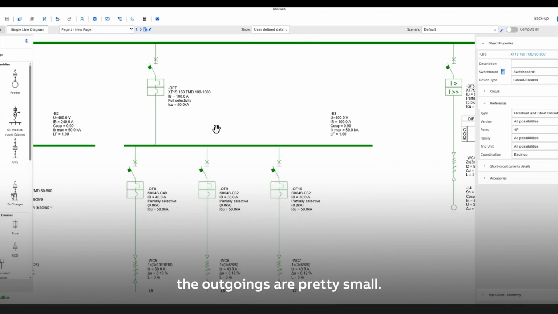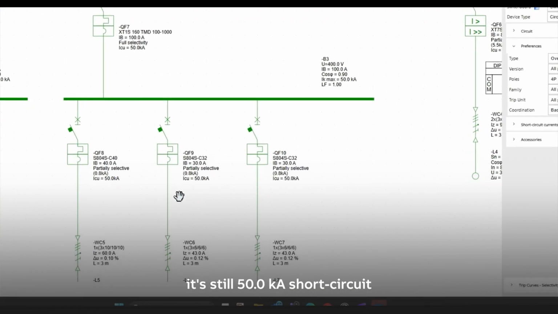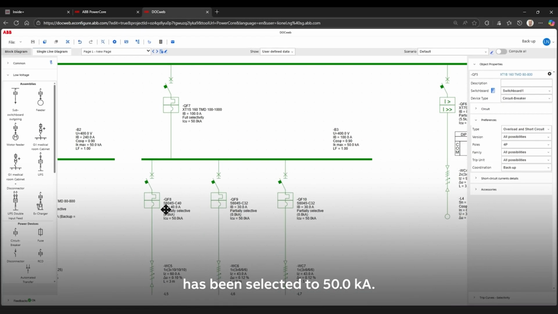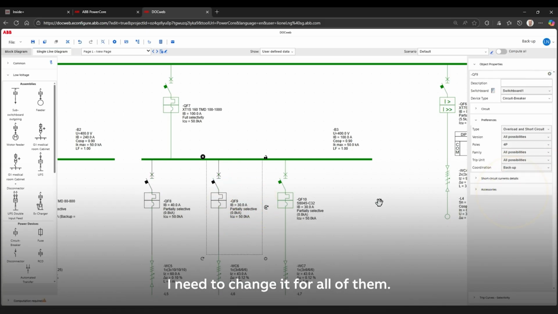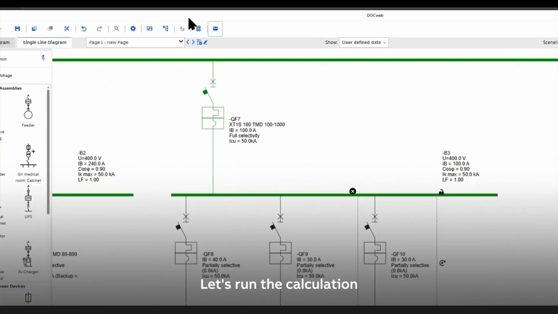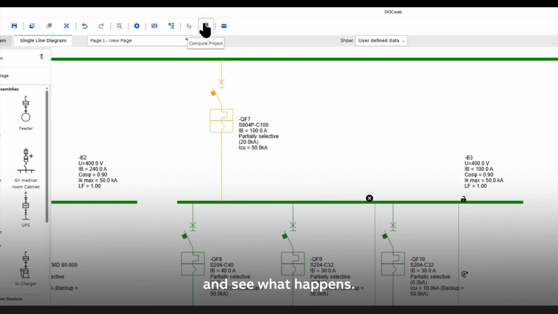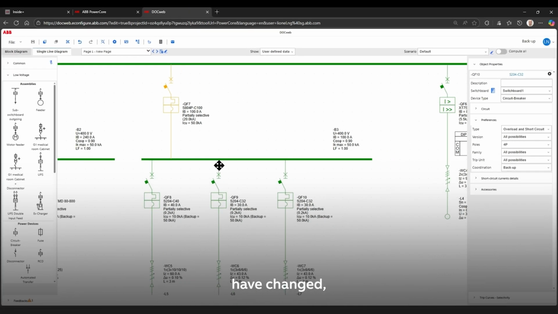For this board, the outgoings are pretty small. You can see it's still 50 kiloamperes short circuit at this point, and the incoming has been selected to 50 kiloamperes. If I choose backup for the outgoing breakers, I need to change it for all of them. Let's run the calculation and see what happens. Now the circuit breakers have changed.